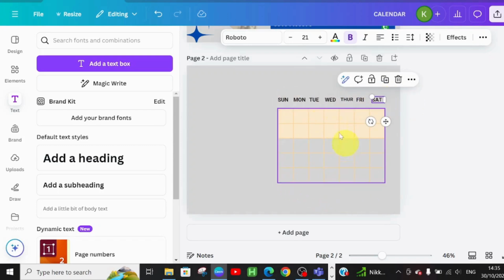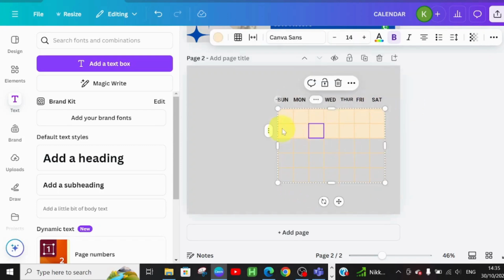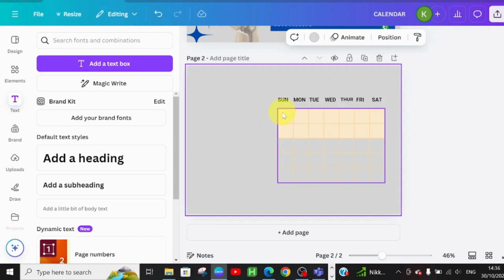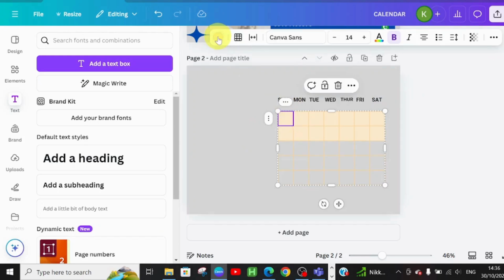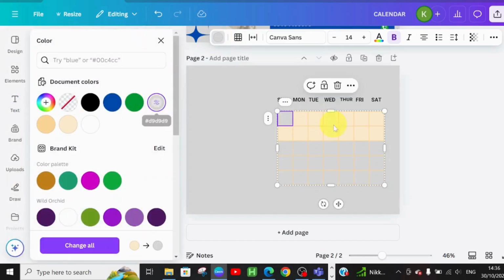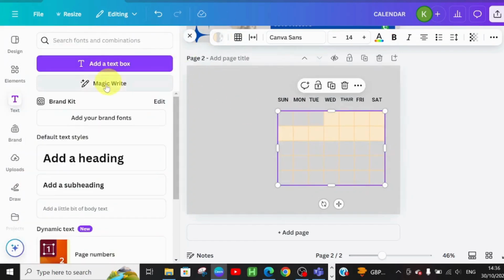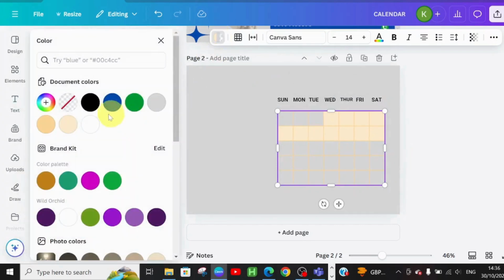So perfect. What we are doing next is we are going to ensure all of these boxes are changed to the normal color. Click on each of them and change the color to the background color. Okay, so we've changed all the colors in here to the background color, but we are not done yet.